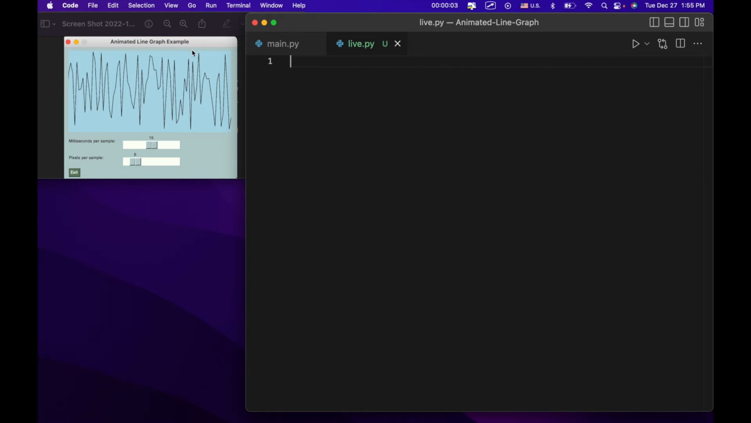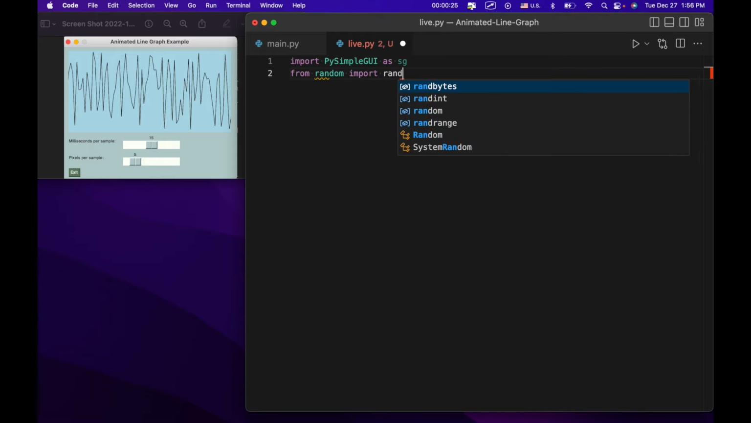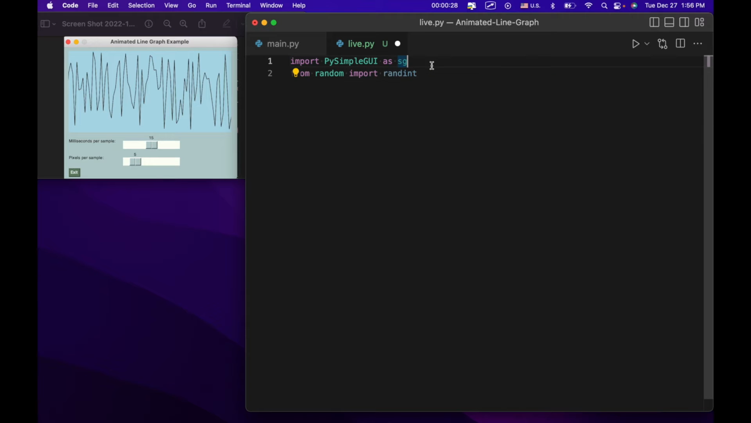Okay, so right here I have a screenshot, so we can use that to describe what the code is doing. Let's go ahead and get started. First we're going to do import PySimpleGUI as sg. As usual, then we're going to do from random import randint. The reason we're doing that is because right here we're just generating random points.